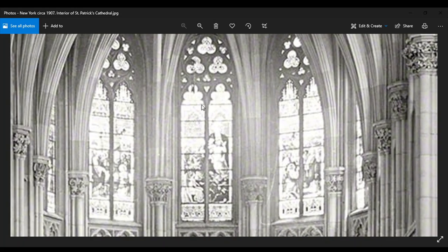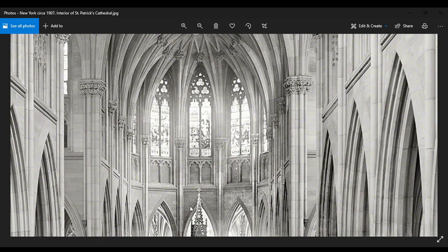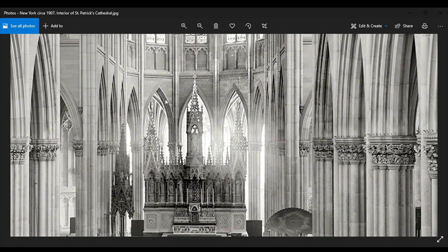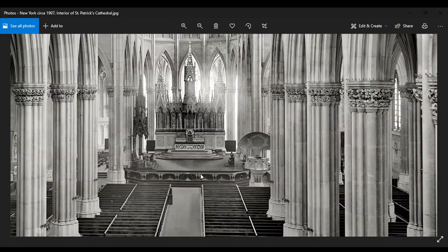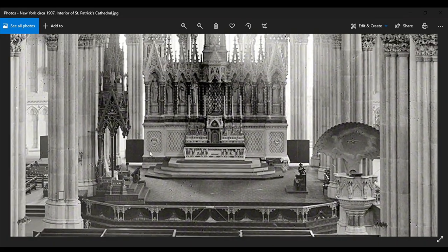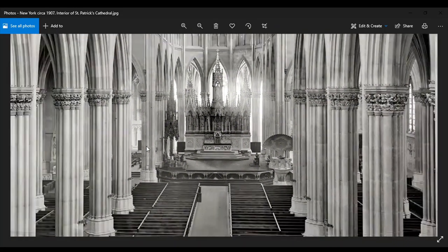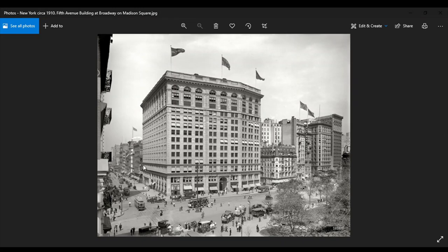If you think as a framer, a modern day framer with power tools and air tools and cranes and bobcats and forklifts and concrete trucks, you tell me you could build this, I'm calling you out. You're full of shit. New York, 1910, Fifth Avenue building and Broadway on Madison Square.